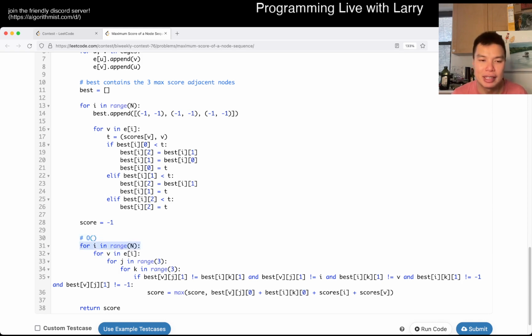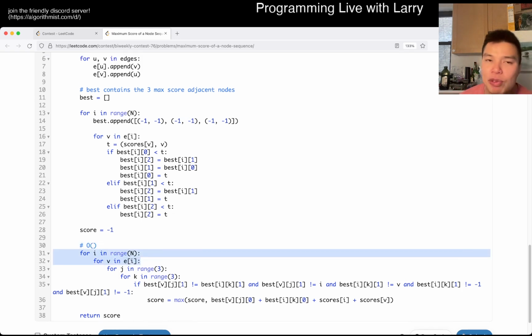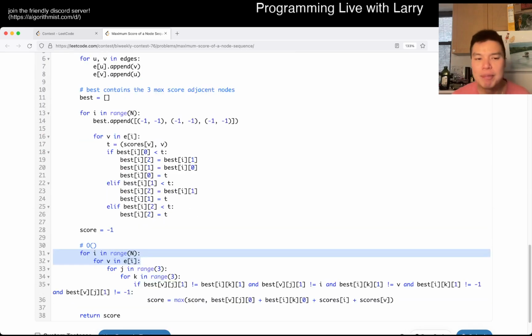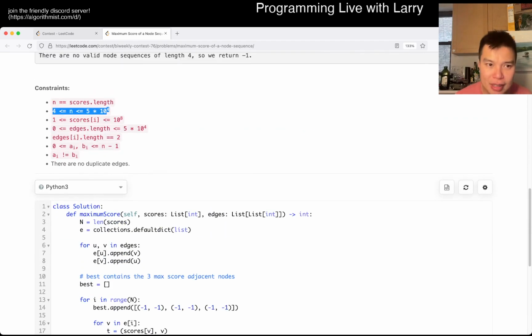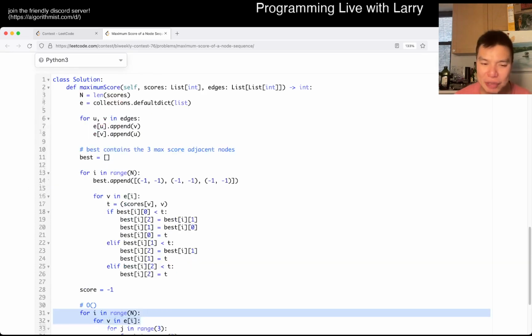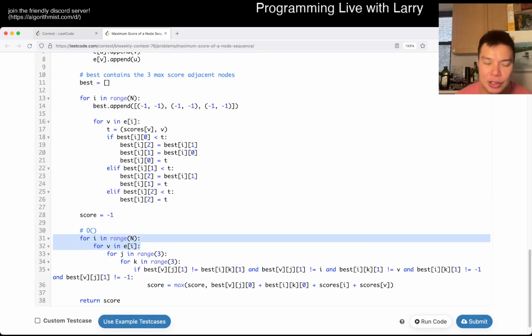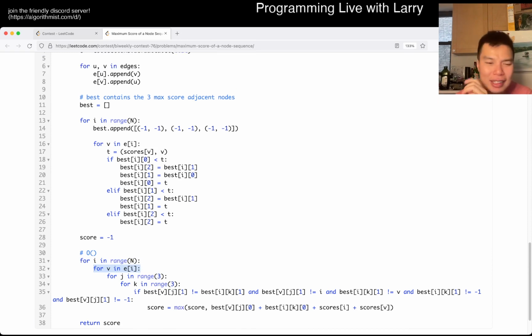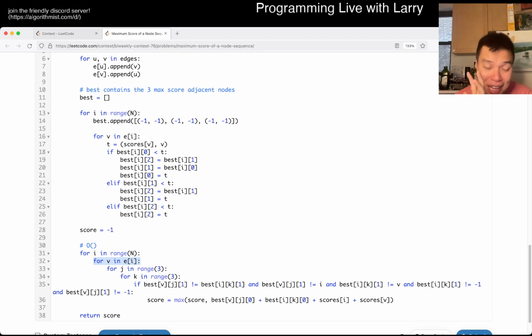This looks like a nested loop, and it could be really easy to suggest that this is n squared, V squared, or something like that. Of course, if this is V squared, it will be too slow because it's 5 times 10 to the 4. But it's actually bound by the number of edges, and the number of edges can only be up to 5 times 10 to the 4. Maybe I should have done it the other way, now that I think about it. Whoops. But in either case, thankfully it's still fast enough.